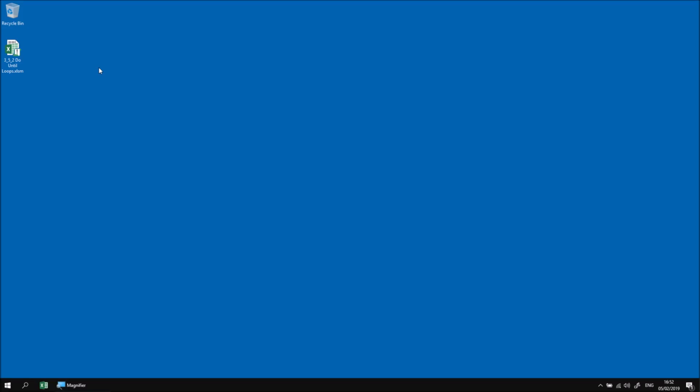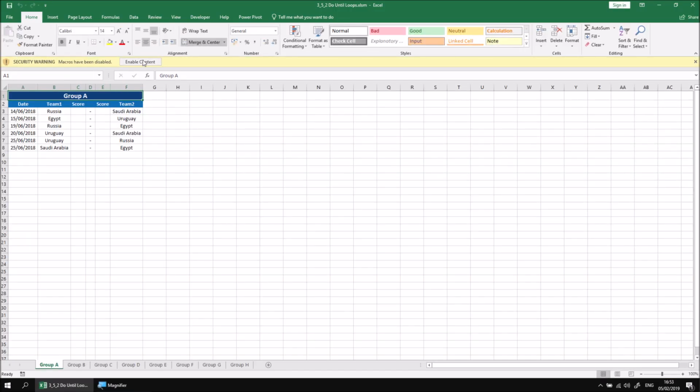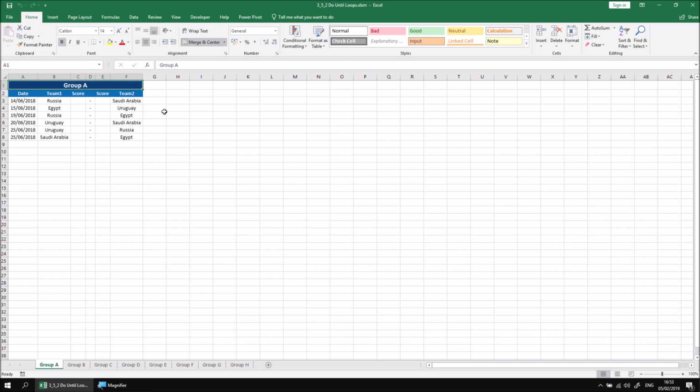In this part of the lesson, we'll learn how to use a do until loop, which is a nice way to avoid having to write an explicit logical test to work out when to exit from a do loop structure. Let's start by opening up the file that I've downloaded and extracted, and then we can choose to enable content. It's the same example we looked at in the previous part of the lesson, 8 worksheets, each with 6 matches from the FIFA 2018 World Cup.